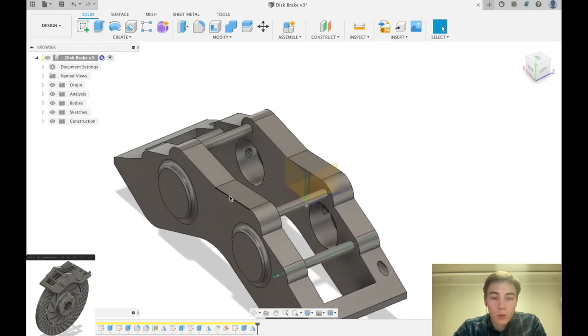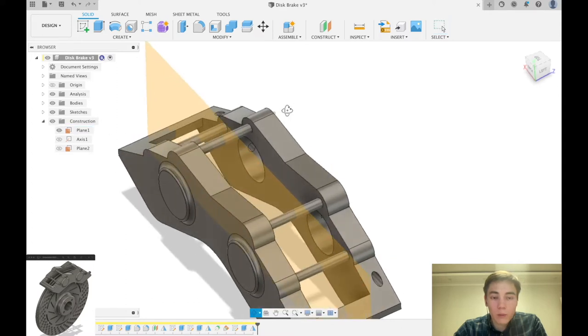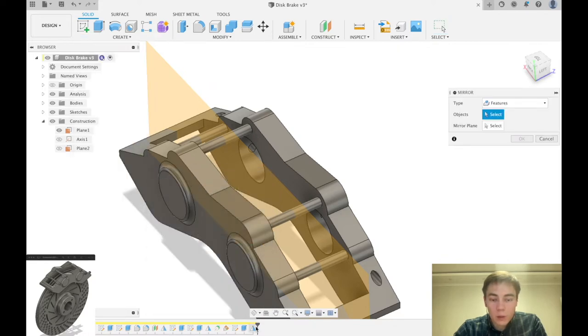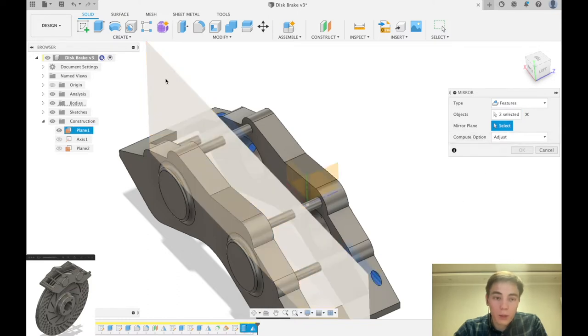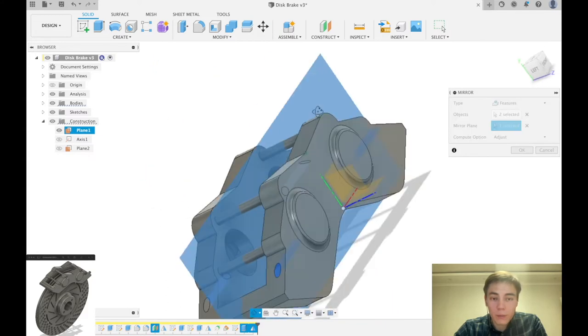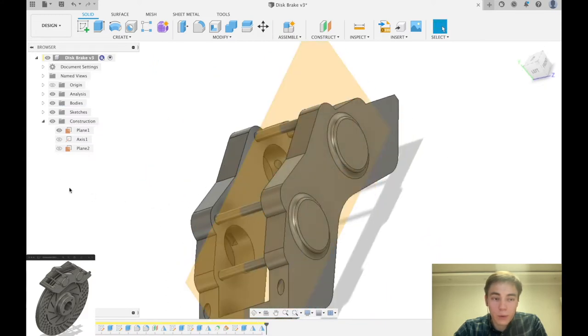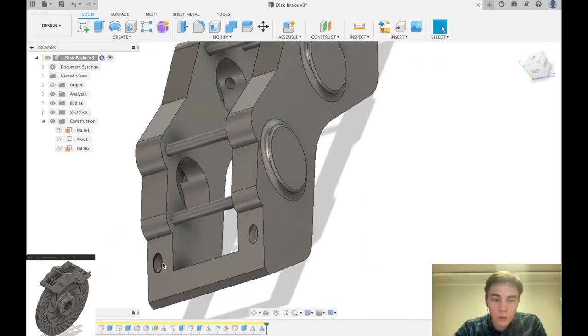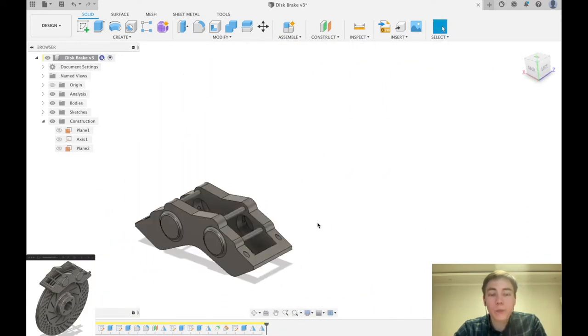And let's do one more mirroring function. So let's return our initial construction plane. Go to create, mirror, select the last mirror feature as well as the extrude feature. Mirror plane is here. There you go. You got these holes.